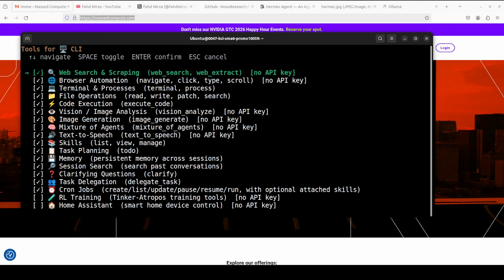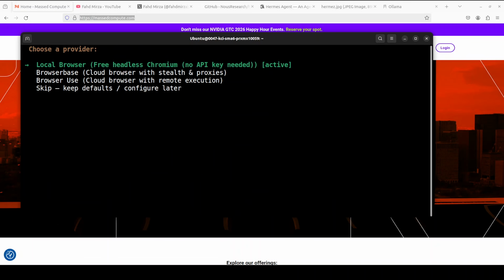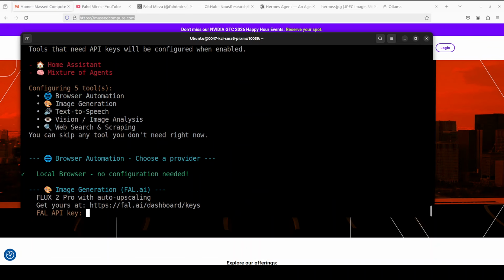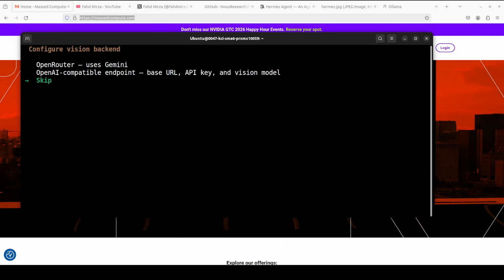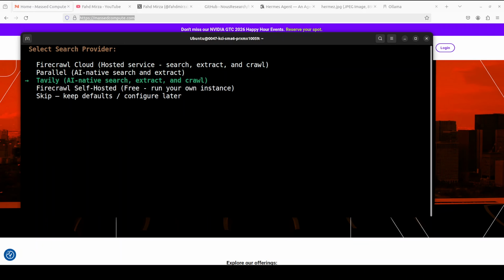And now it is asking me if I want to do the web search or if I just want to skip it. So let's press enter here, and local browser is fine. And now it is asking me if I want to go with fal or not. So I'm not going to generate it for now, so I'm just going to press enter here, and I just want to skip this. So let's skip that, let's skip that, again skip.